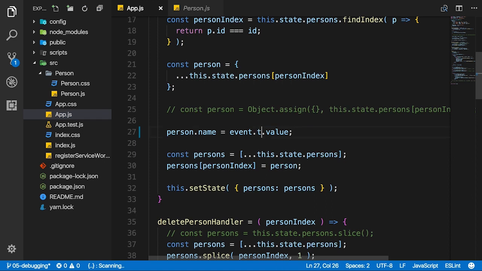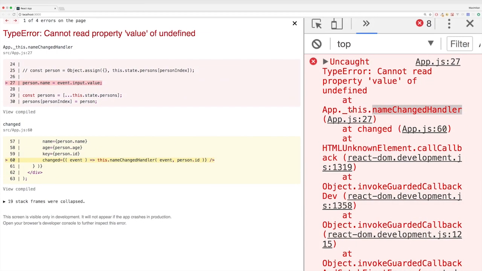Now you still need to figure out the target is correct on your own, for example by looking into the event documentation. You can look into the normal HTML input event documentation, but you get a clear clue about what went wrong and where. Now sometimes error messages are less helpful than this one is.